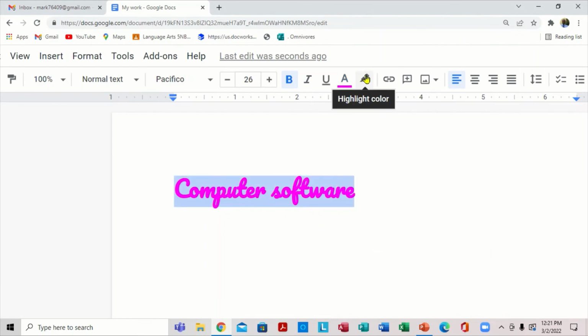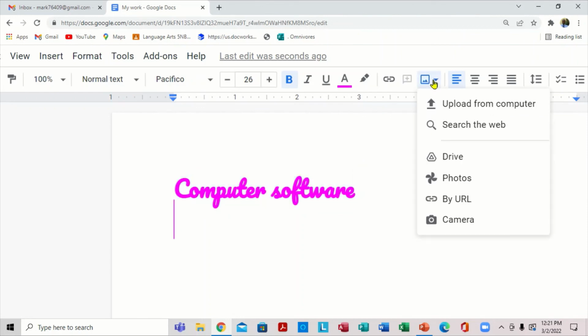If you notice right here, I can highlight it just the same. And here I can insert a link. Come right here, and I can add a comment. Just the same, here I can insert an image into this particular document in Google Doc. Very important. If I click and go to insert, I can insert the image here. Notice it's really the same thing as on the computer.